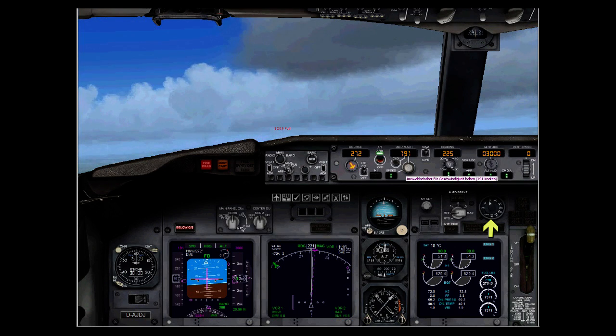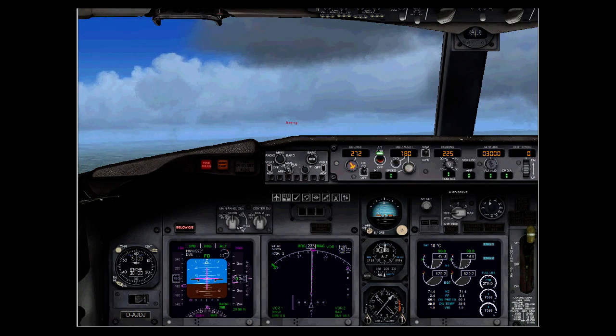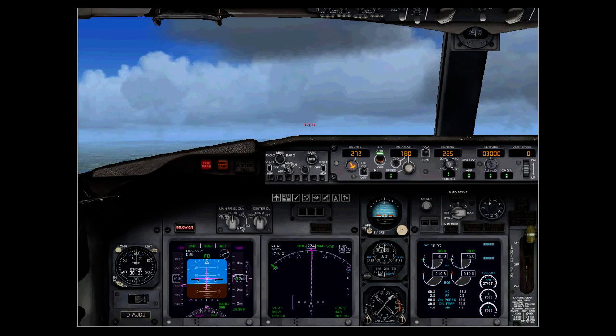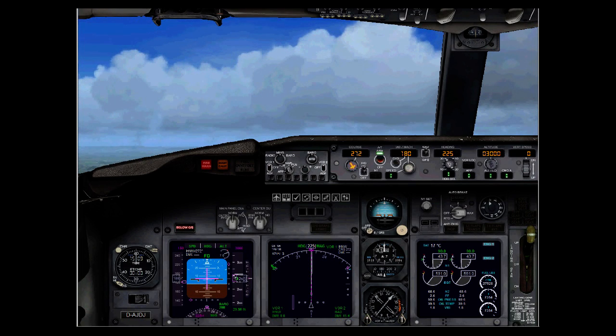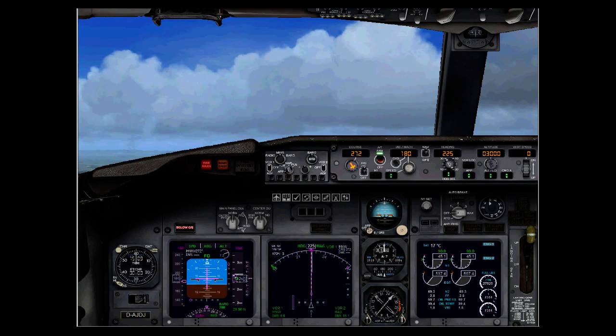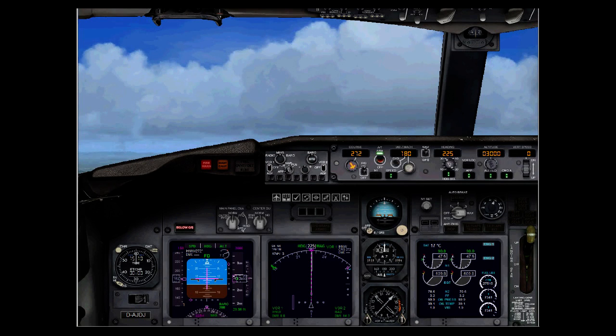Set flaps to 2. Reduce speed to 180 knots with the speed bug. The autopilot reacts accordingly. We are now flying at 3000 feet just before turning into final. Speed is now 180 and flaps are set to 5.